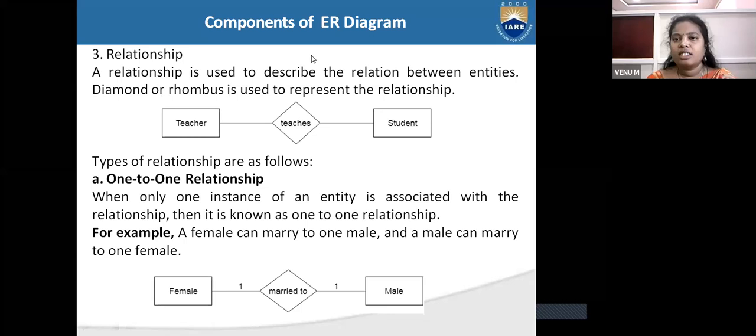So next, relationships. A relationship is used between entities. A relationship is used to describe the relation between entities, and the rhombus symbol is used to represent a relation. Showing here is a relationship between teacher and student. Teacher has its own attributes and student has its own attributes. The relationship may or may not also have some attributes.